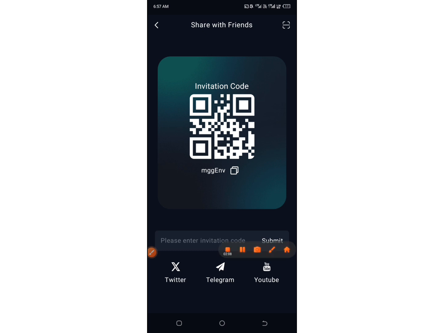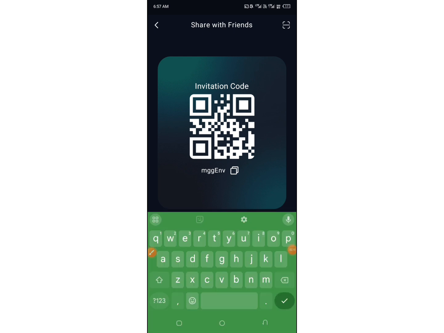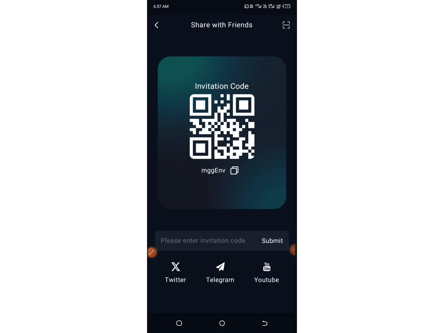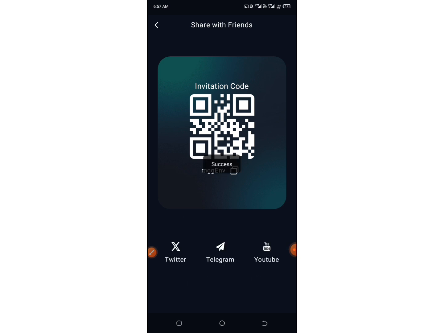So you click on invite, then you come to this place that they wrote, please enter invitation code. You long press to paste the code that you copied into this particular field. So let me just paste the one that I copied from my upliner. Okay, so that is just it. Then you hit the submit button, as simple as that, and you will see success.